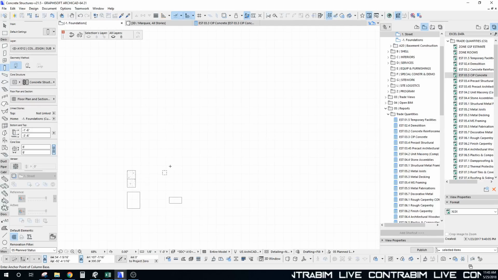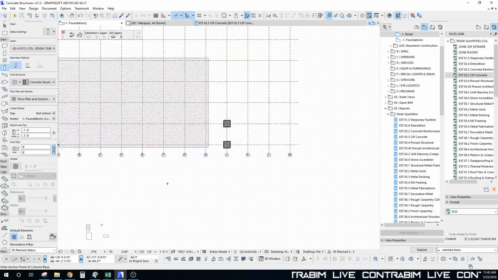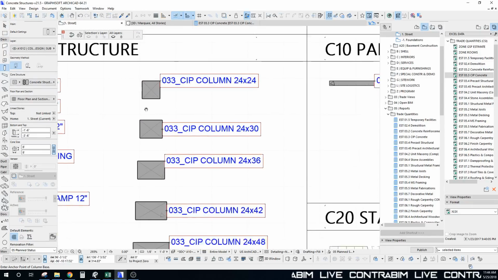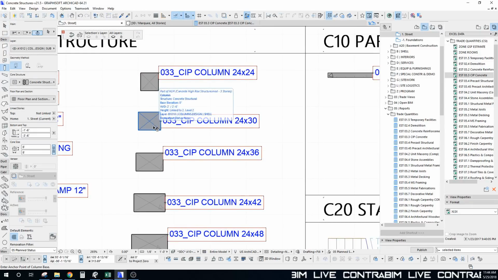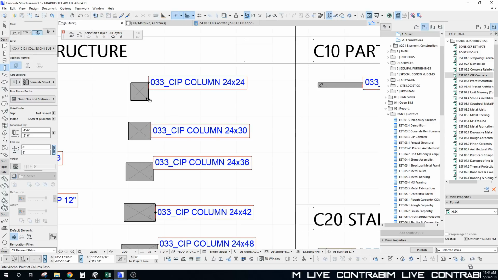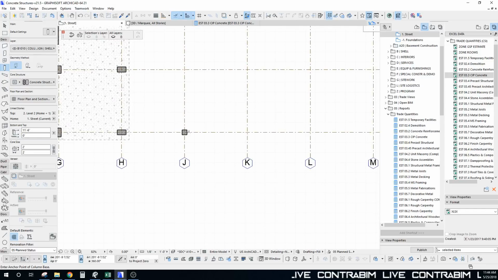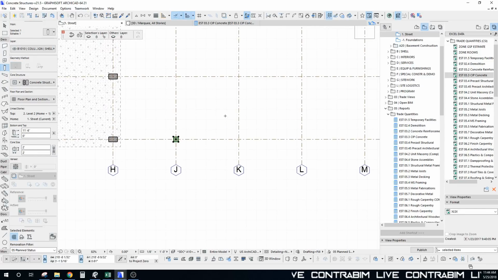But before we do that, let's add a column so that we can copy columns and their foundations at the same time. That would be a little bit of a productivity enhancement. So let's add that there.